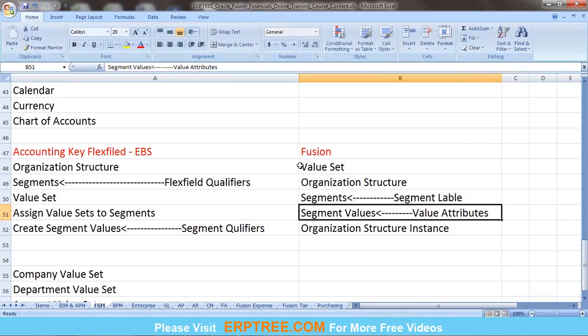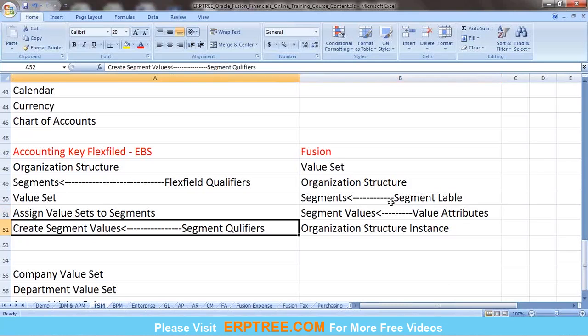In EBS we have 6 flex field qualifiers and 5 segment qualifiers. In Fusion, the number of segment labels and value attributes has also changed. They increased. We'll see that when we create them in the system. So these are the points we have to understand.